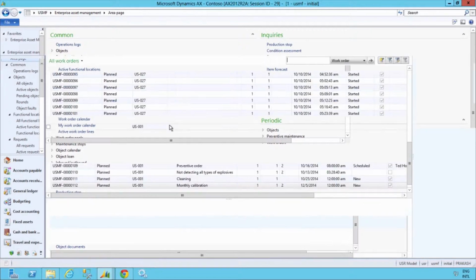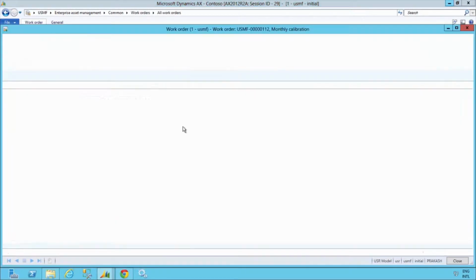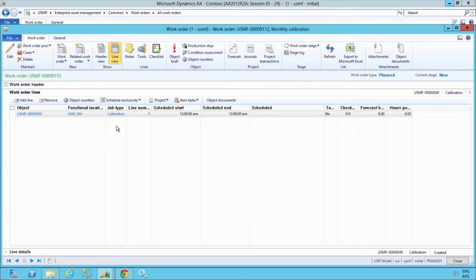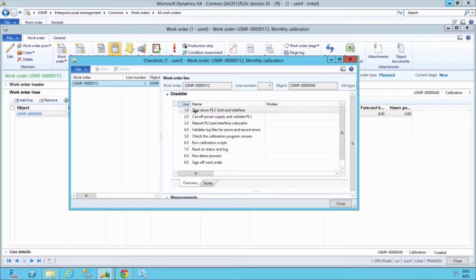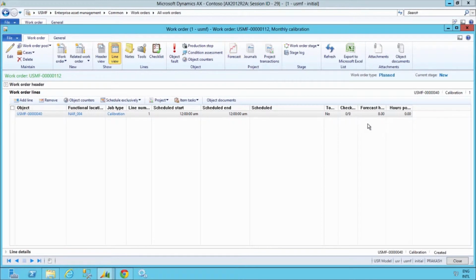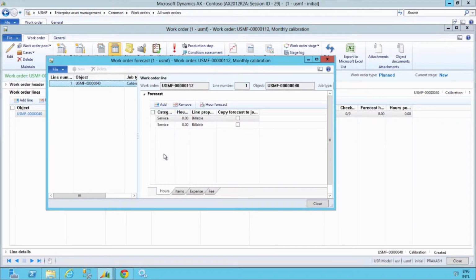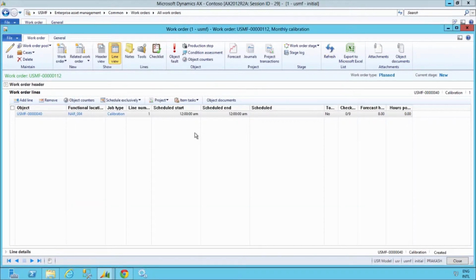And if I look at it more closely, you can see that the job has calibration. The checklist has been added. So this is the checklist that was copied from the preventative maintenance schedule. I can now, of course, add or delete any steps that I want to do. Also, forecast has been created. 8 hours forecast. And there's probably no items or expenses forecasted because we did not set that up in the preventative maintenance schedules.